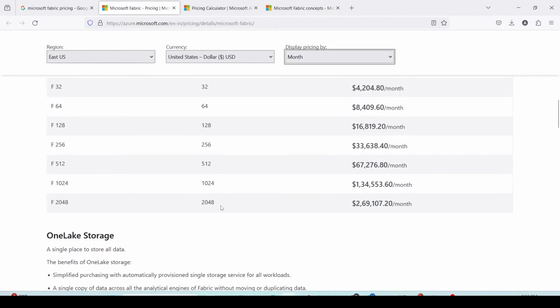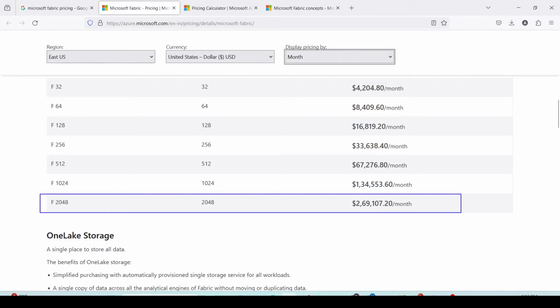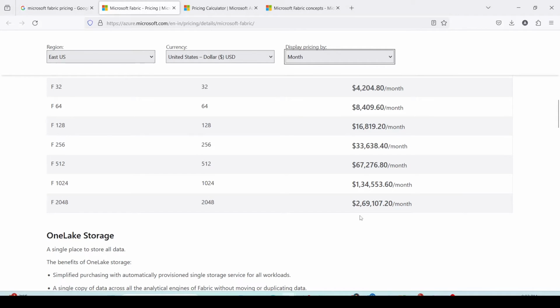Now when you go further down, the maximum capacity available as of now is F2048, meaning FSKU 2048, and it is going to cost you $269,107.20 per month. So this is your capacity pricing, and I'm going to show you in the calculator the monthly reserve pricing. That is not available on this page, but it is available on the pricing calculator.